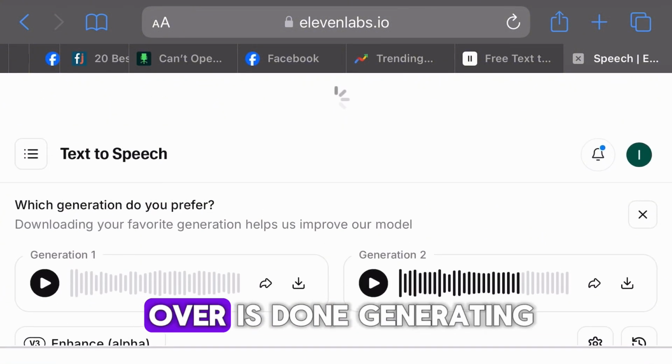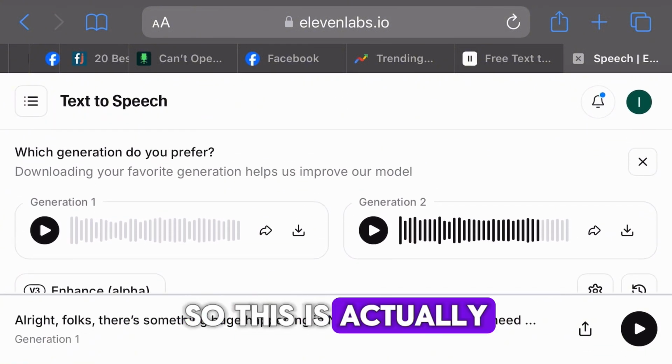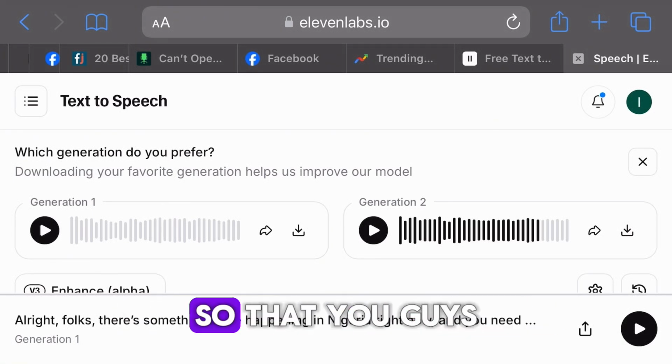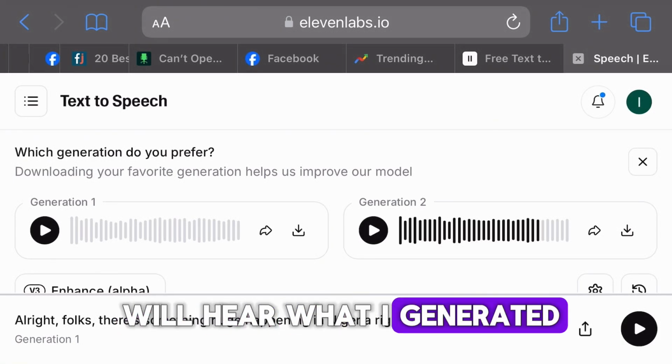So guys, the voiceover is done generating right now. So these are actually the two voiceovers that were generated for me. So I'm going to be playing one right now so that you guys will hear what I generated.